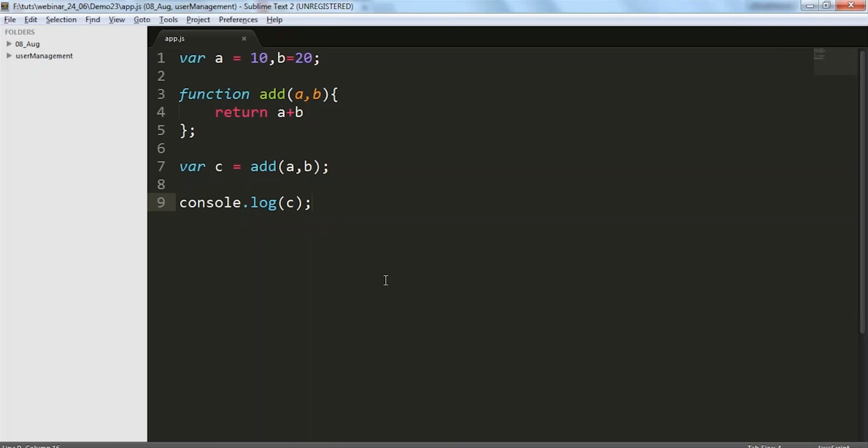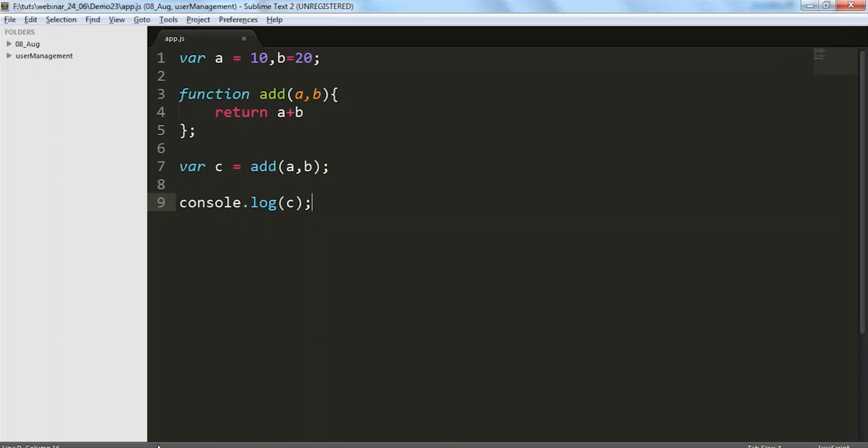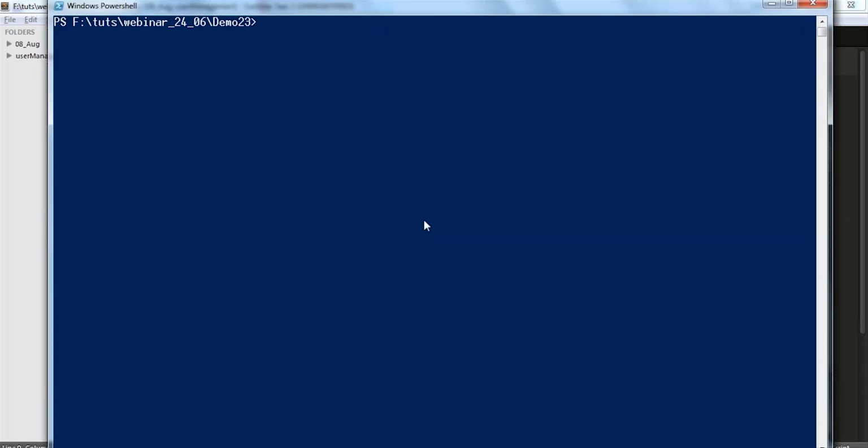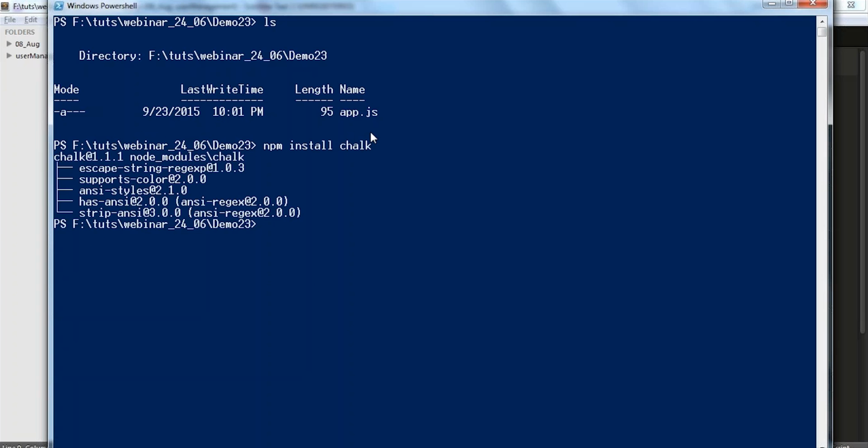I wanted to include the same chalk module right here. So I'm going to my terminal. I want to get chalk. Before that, let's see what files we have. We have only one file called app.js. Now I'm going to include that chalk module. npm install chalk. It will fetch the chalk module from the npm repository and add it to our local machine. It will take a few minutes.